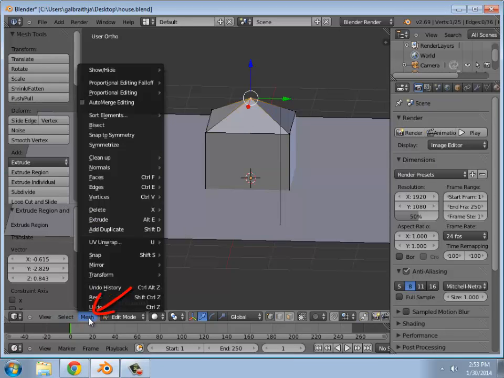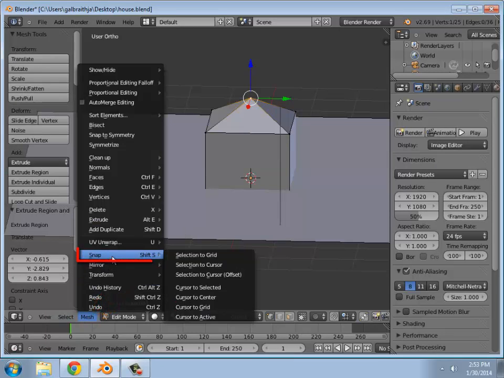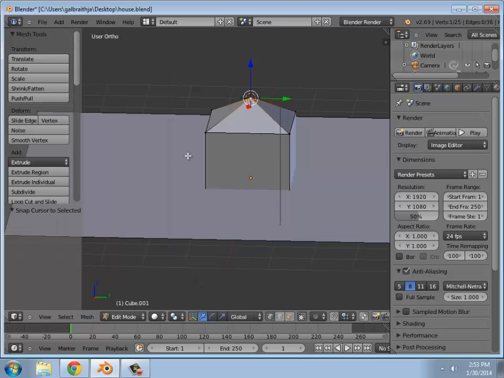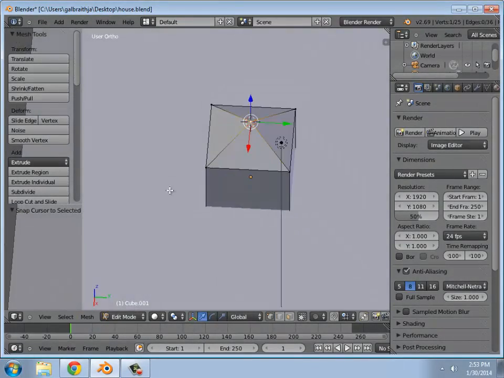So I'm going to go into Mesh and Snap. And I want to snap the cursor to where I'm selected right now. Notice that jumps the cursor to that point.